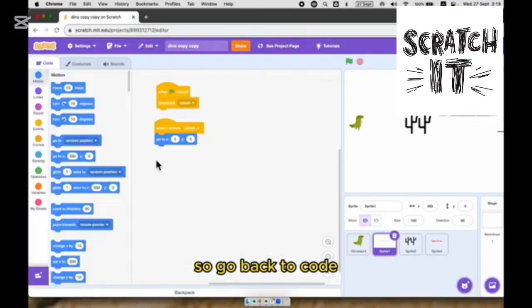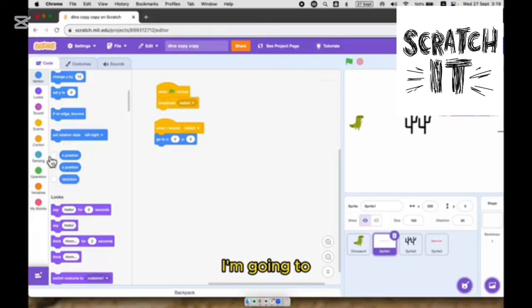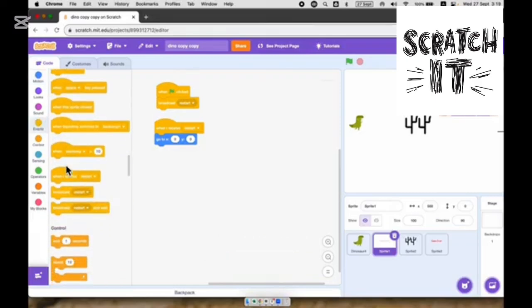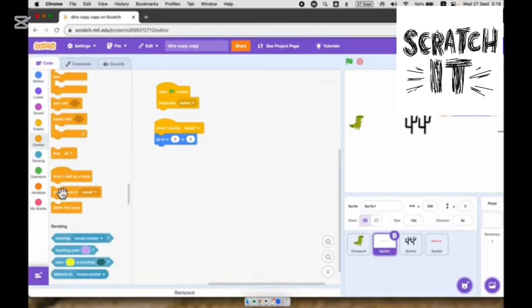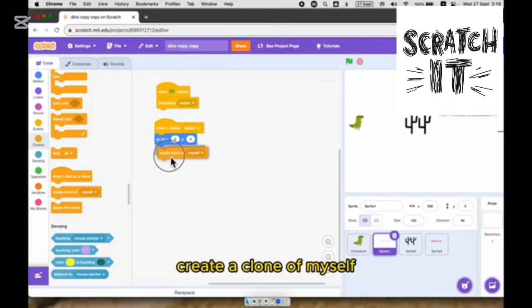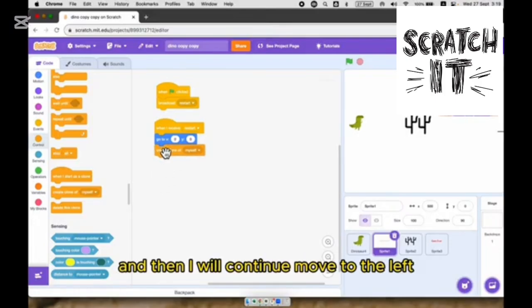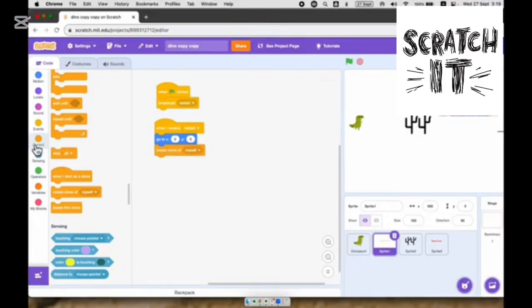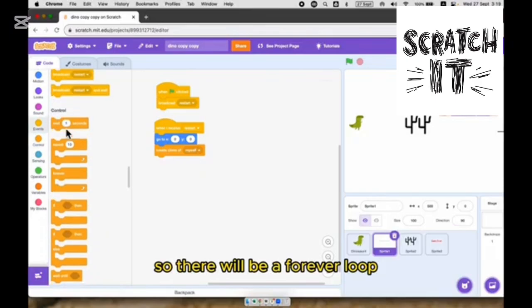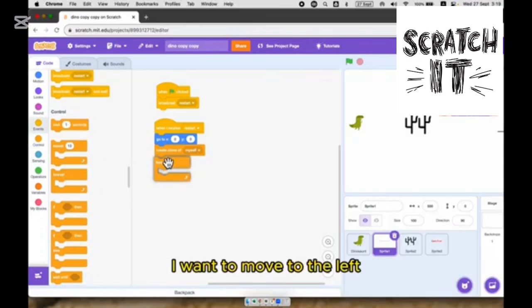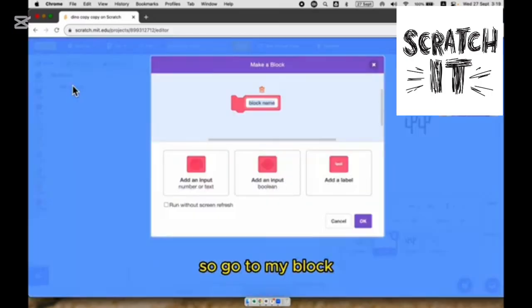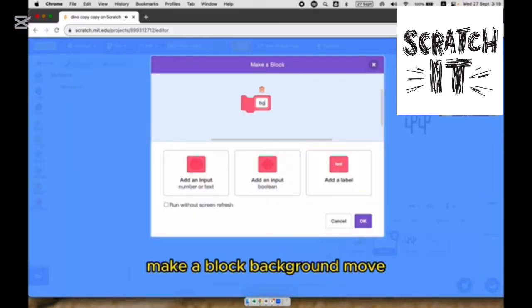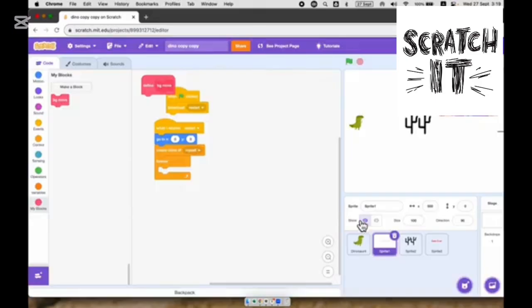So go back to code. I'm going to create a clone of myself, and then I will continue to move to the left. So there will be a forever loop. I want to move to the left. For the moving to the left, let's create a block. So go to My Blocks, make a block, call it background move.